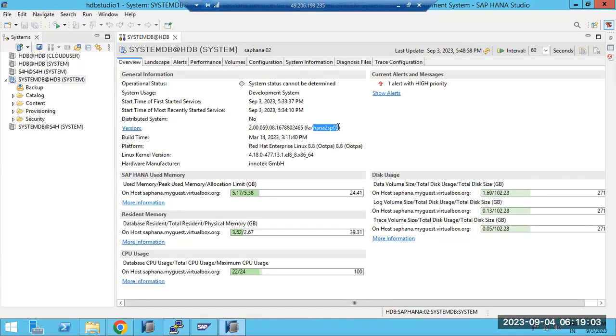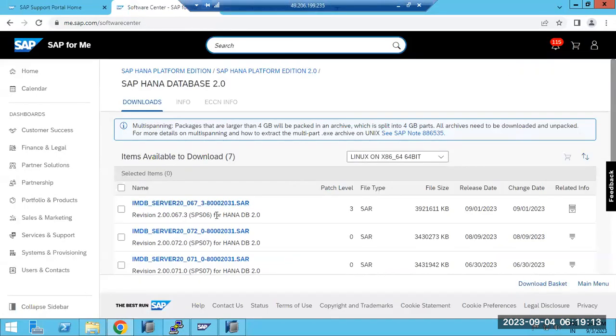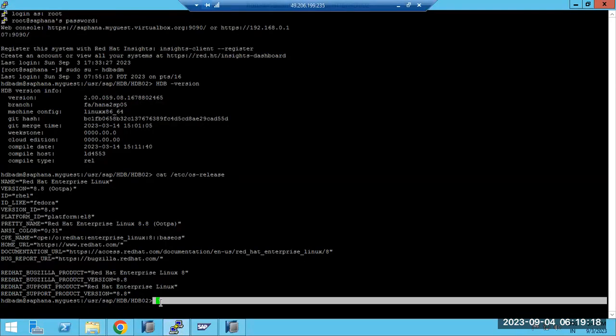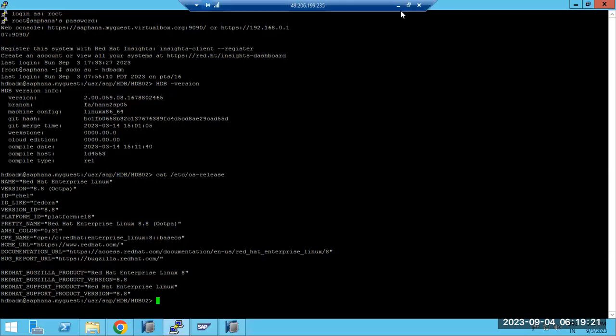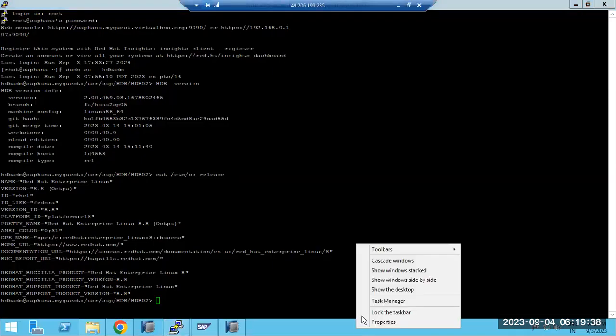The current HANA version is SPS05, which is the patch level here. We are upgrading to SPS06. Once that is done, download the patches you want and move them to the HANA level. Using the Linux level, you can move them with WinSCP. WinSCP is one of the tools to move and copy files from Windows to Linux.